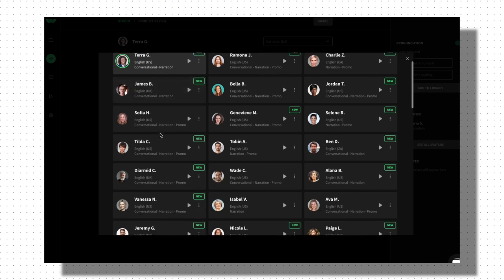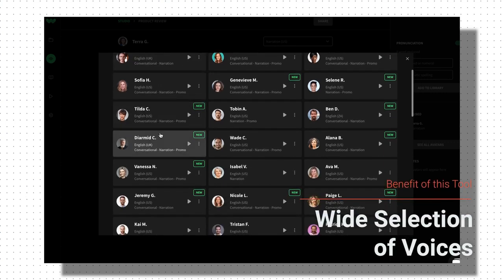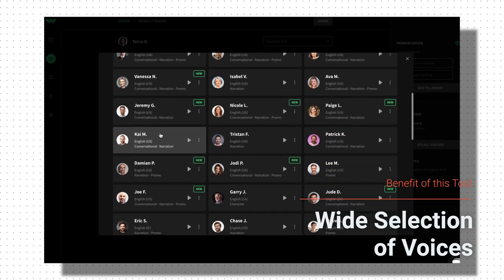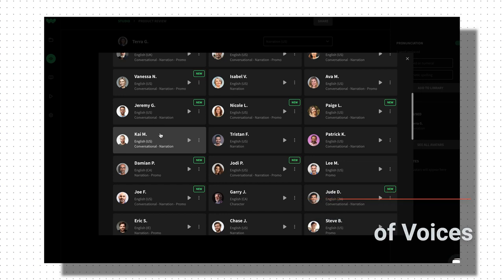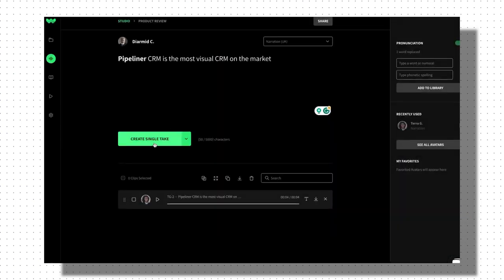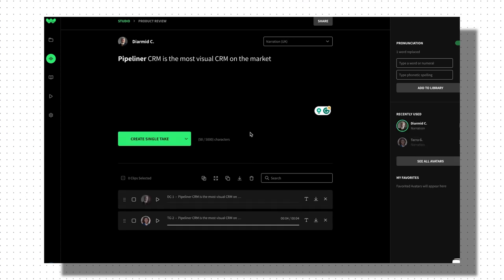So we've got all these different avatars to choose from, obviously different genders, different locations, different voice types. Let's try a different one here. Let's try, how about Dermot, who is UK, kind of Scottish, I think, actually. So let's see what Dermot comes up with. Pipeliner CRM is the most visual CRM on the market. As you can see, that's a totally different approach.